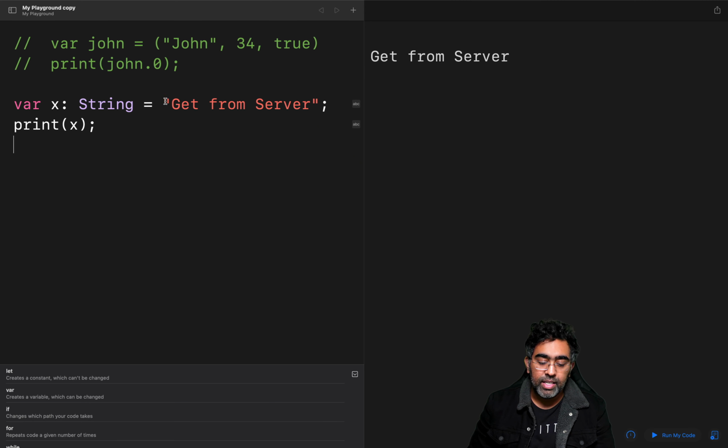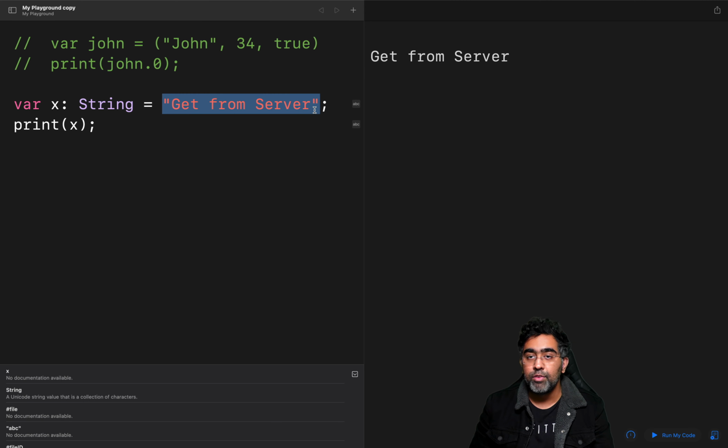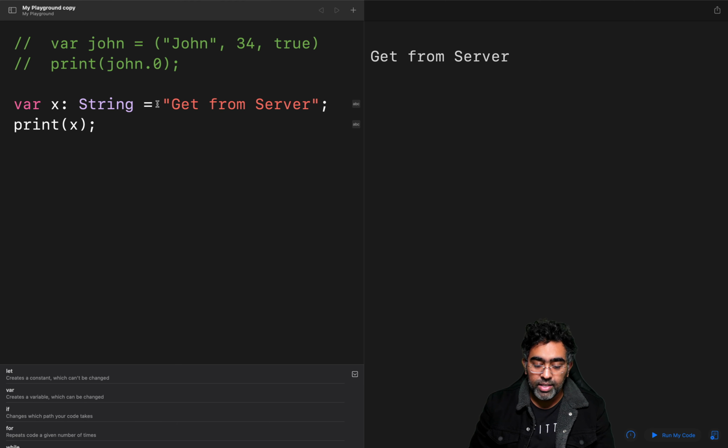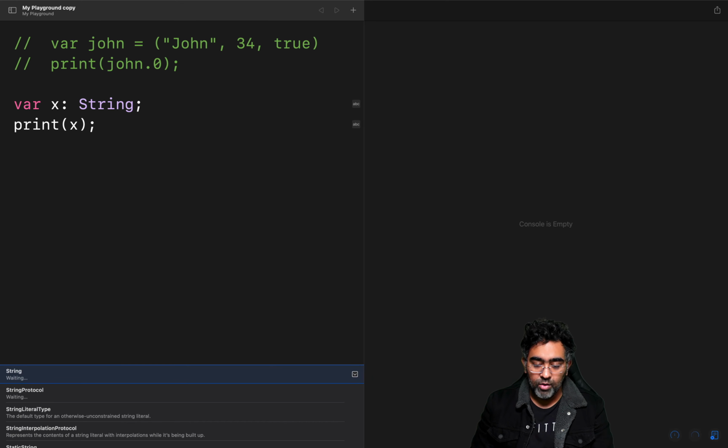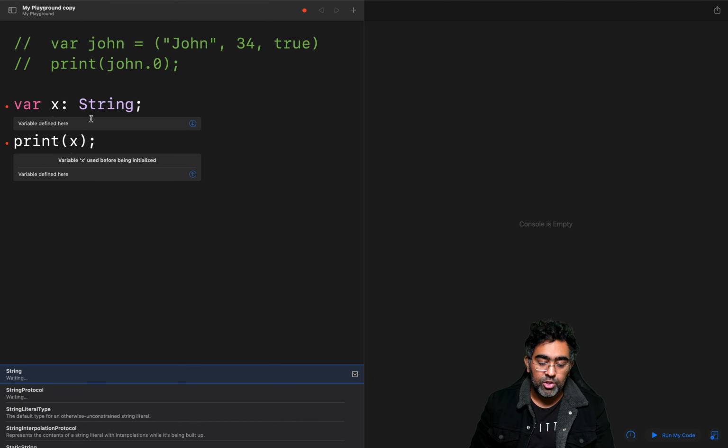So for example, here we have a string value coming from a server. Just pretend it is coming from a server. I know it's not, but let's say it is. And sometimes the server doesn't send any value. So if I just remove this value from here and run the code, you will see it's going to throw an error.